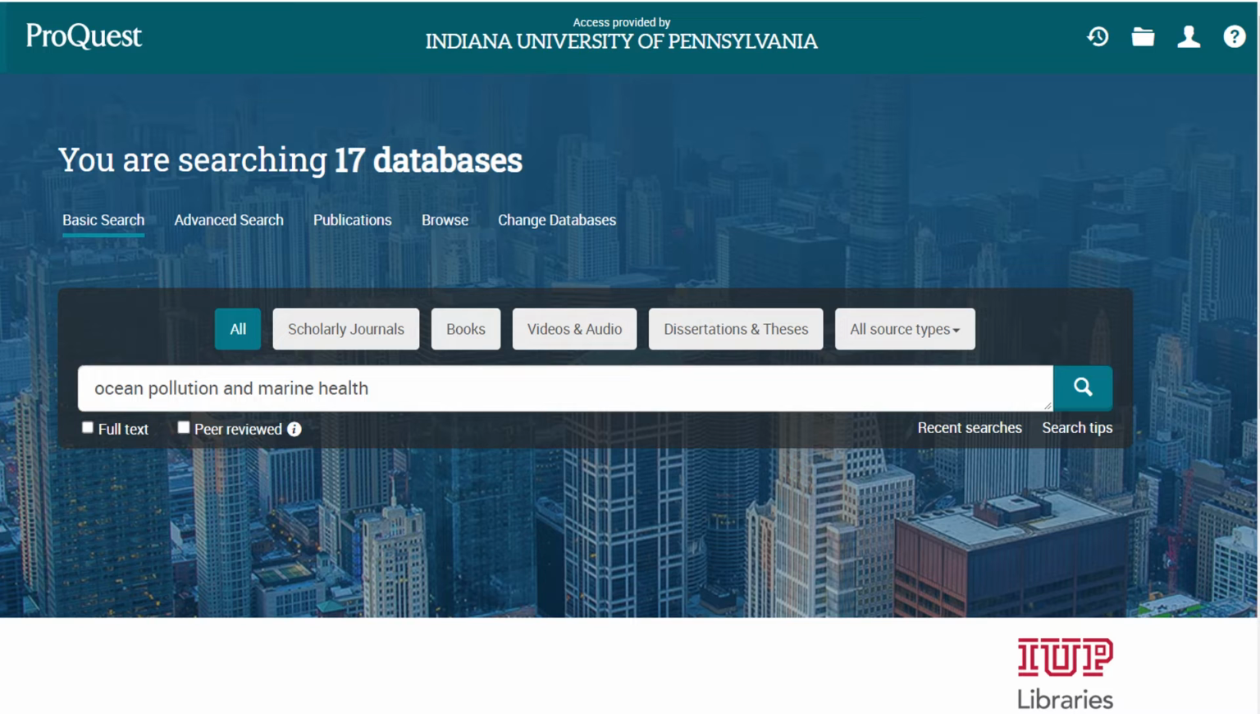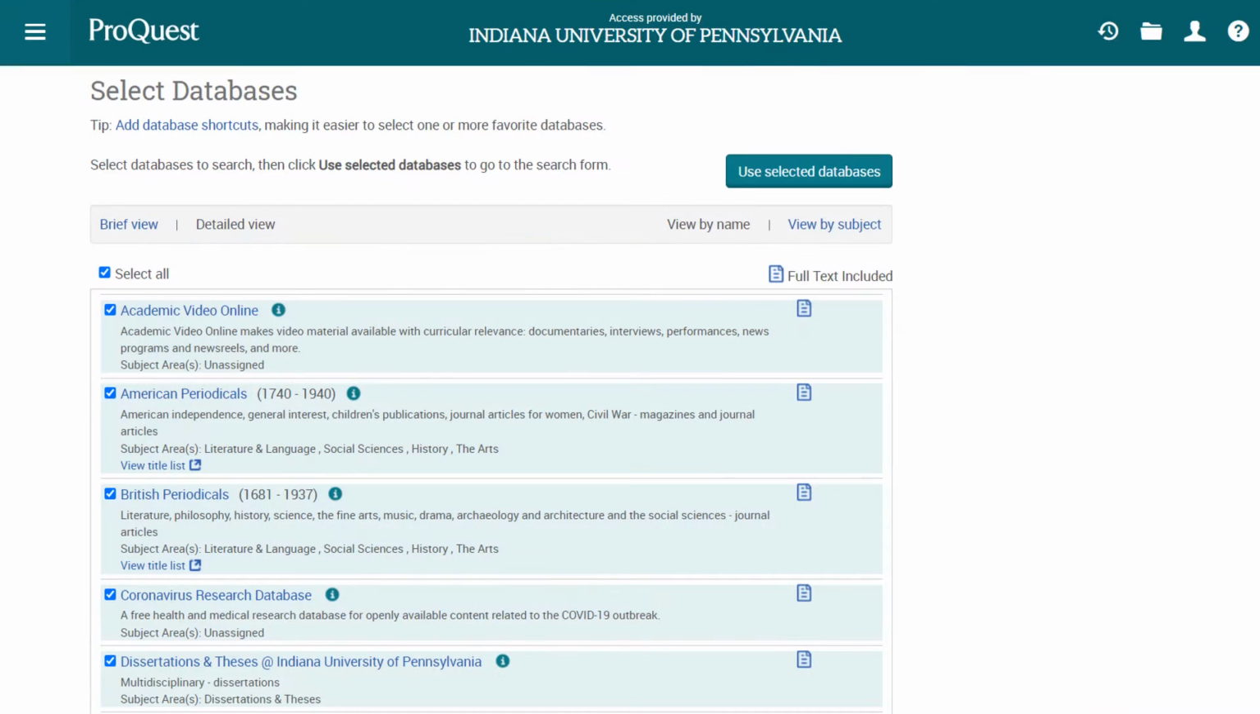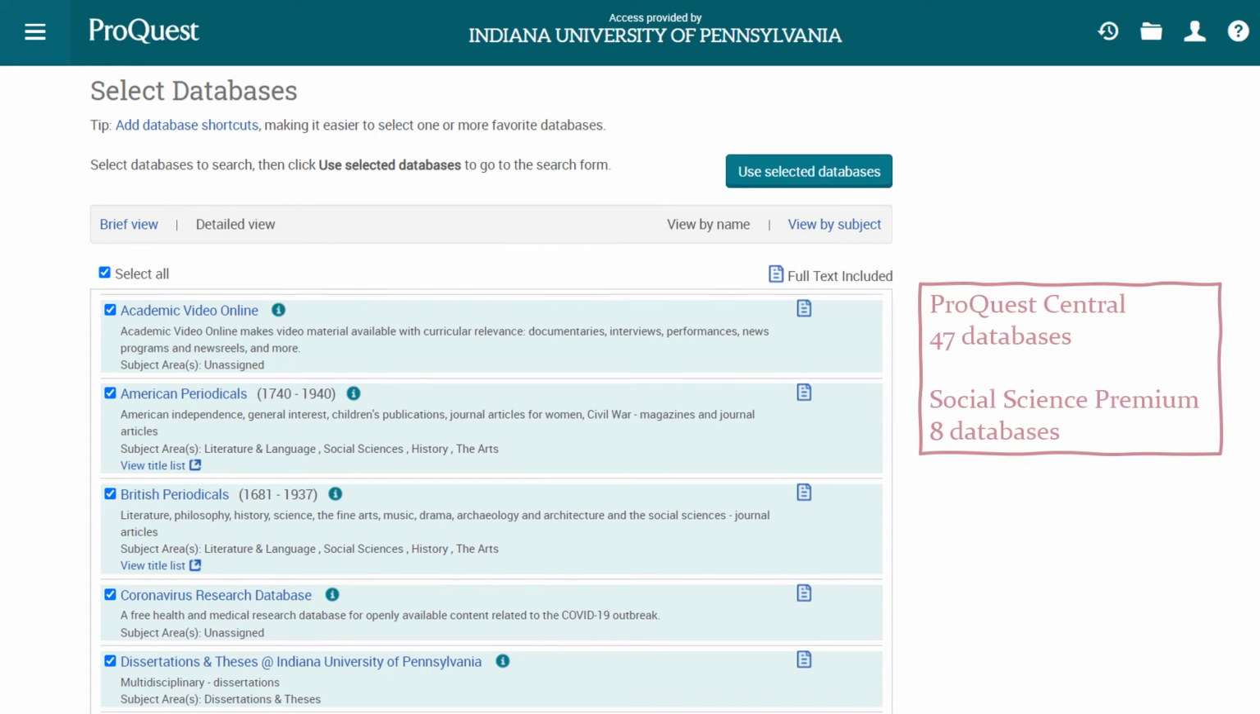The ProQuest Basic Search page tells us that we're searching 17 databases. If we click on the Change Databases button, we can see the full collection, which is actually much larger than 17. This is because databases like ProQuest Central and Social Science Premium house many additional databases.